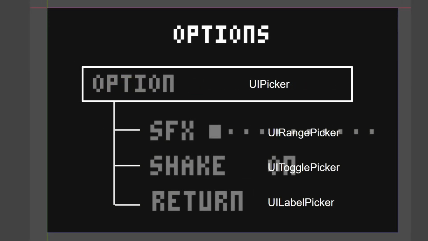Let's say that this base scene is called UI Picker. We can then derive several simple UI controls depending on what values the options contain. A range picker, for example, will contain ticks that are either full or empty, and a toggle picker will contain a simple label to represent the state to be on or off. And finally, the label picker will not need to contain anything, given it doesn't have any associated value. Okay, with all of this ready to go, let's go ahead and start building this in Godot.